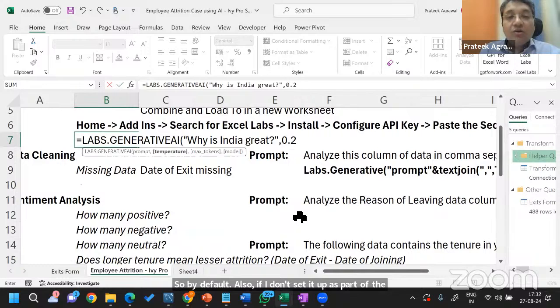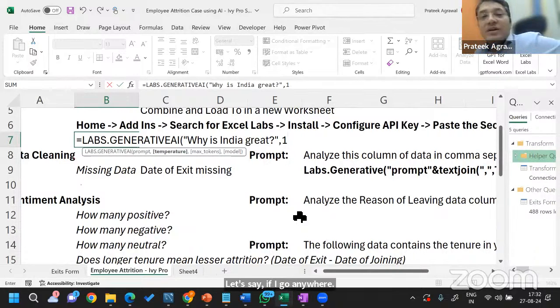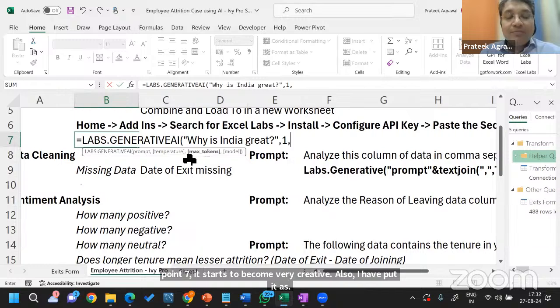If you want, you can also reduce it. You can make it creative as well. If I go anywhere above 0.7, it starts to become very, very creative. I have put it as, let's say, 1. Then the next argument is max tokens.